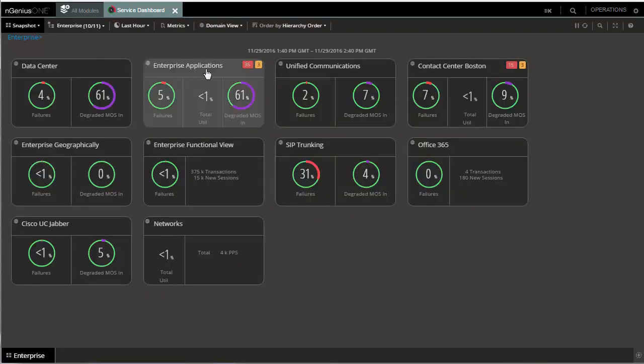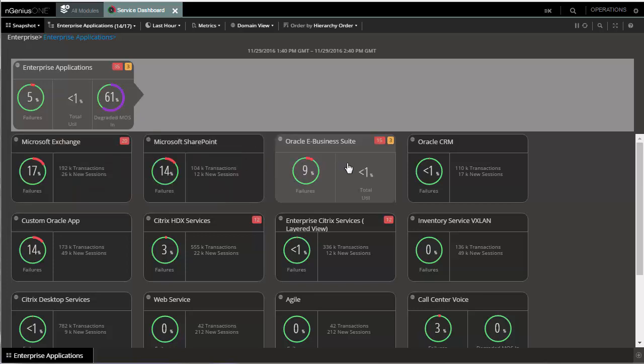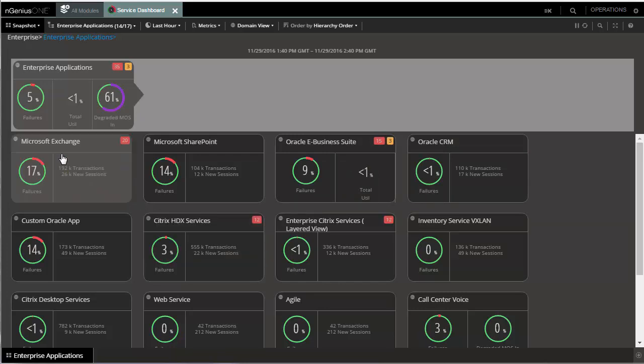Drilling back out, we can take a different perspective and examine each enterprise application individually, regardless of the geography. For example, Exchange, SharePoint, Oracle eBusiness Suite, CRM, and Citrix for this enterprise. This dashboard reveals a number of applications suffering, Microsoft Exchange with 17% of the transactions not meeting the SLA.